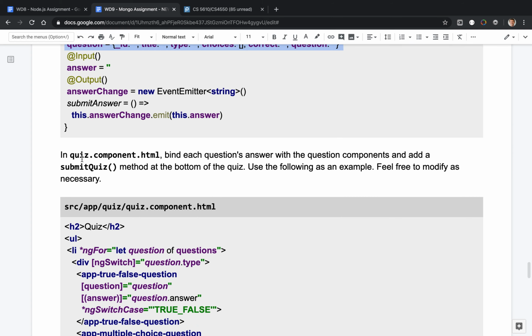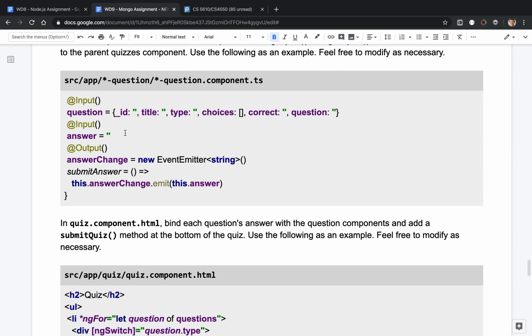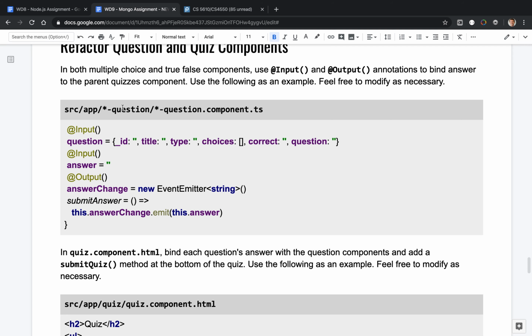Remember, here's the quiz component. The quiz component iterates over all the questions that it's retrieving from the server. And then depending on the type of the question, it's rendering either a true-false question or a multiple-choice question. It passes a reference of the question down to each one of the components, and each component renders it its own way. So we had done that already. Each question component uses the input annotation to bind the attribute question as it's being passed down to it so they can render it.